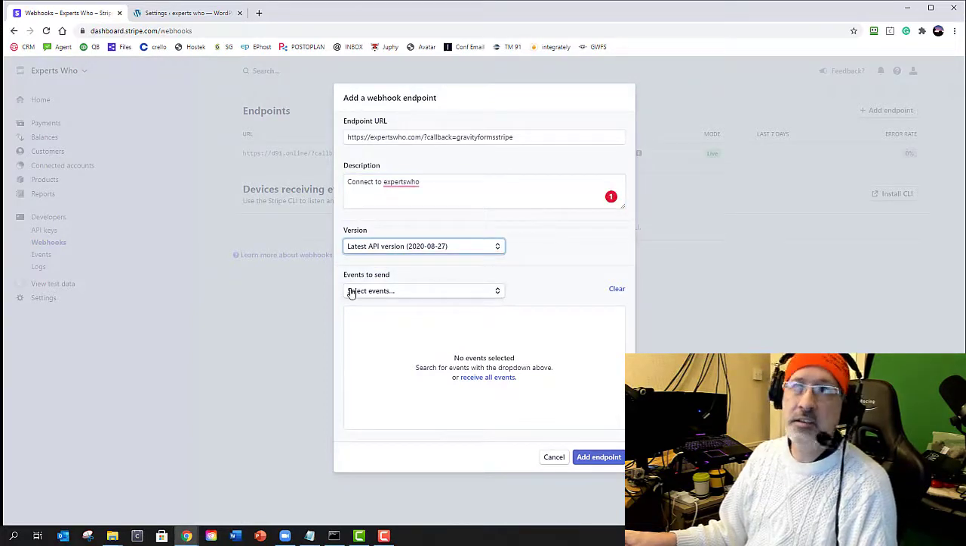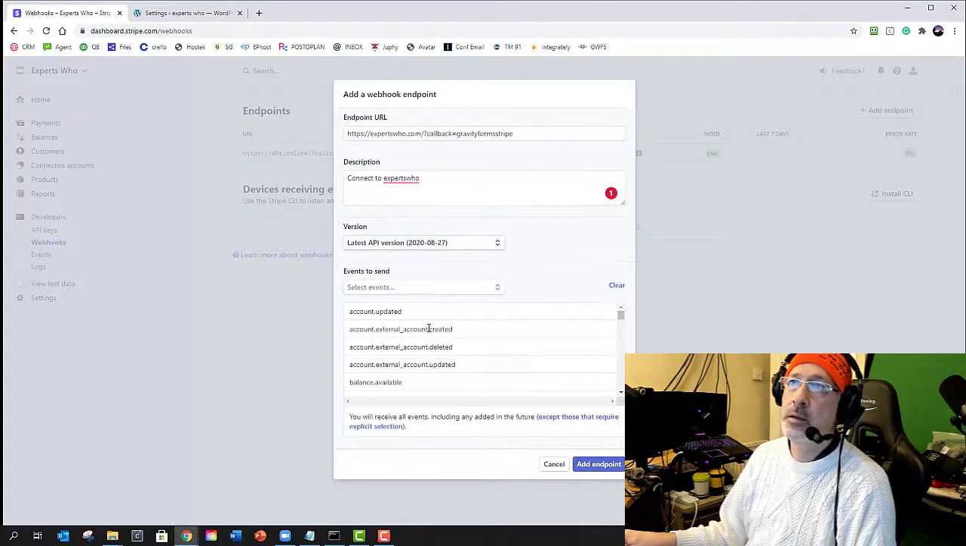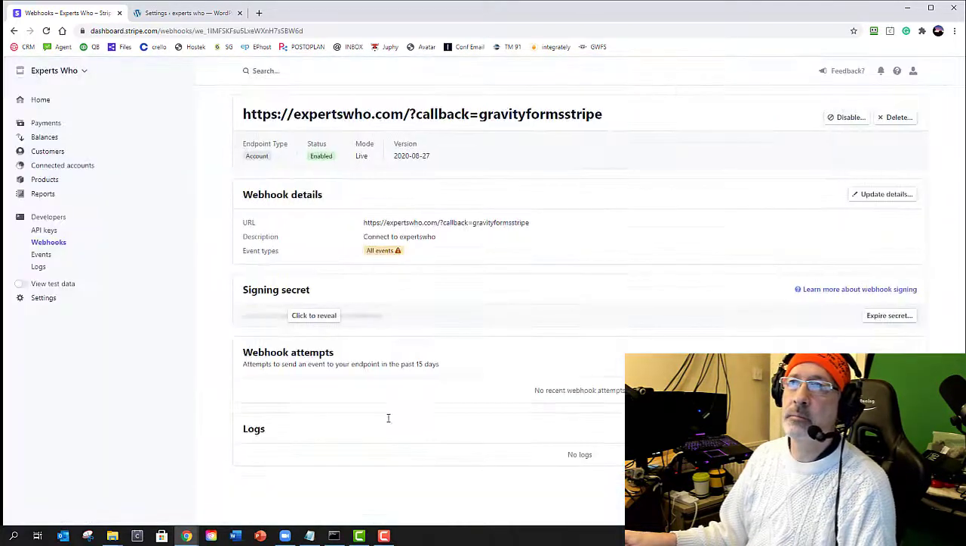Now it says select events to connect to. We were told to collect all the events, and you get that by pressing the button down here, which then lists all the events that we can have. So we have our endpoint, we've got a description, we have asked the latest API, and we've selected all events. We can now add the endpoint. Wonderful. But you notice that it says enabled and it says it's live. So this is the live version.